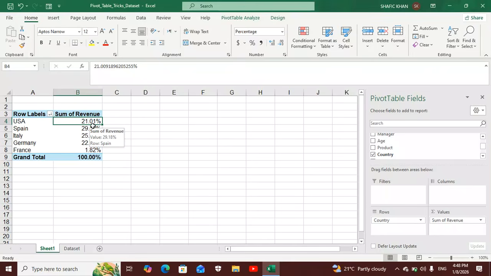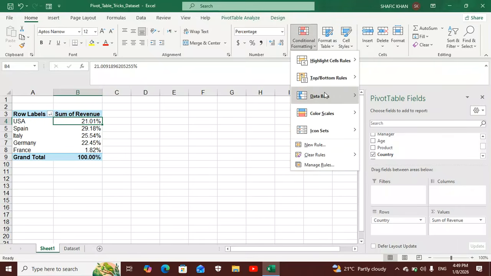Now with that, we would still love to have the data bars onto our information. Now this information is already in percentages. Another important feature is the data bars. How do we have that? You simply come to the conditional formatting here, then look at the data bars down here.